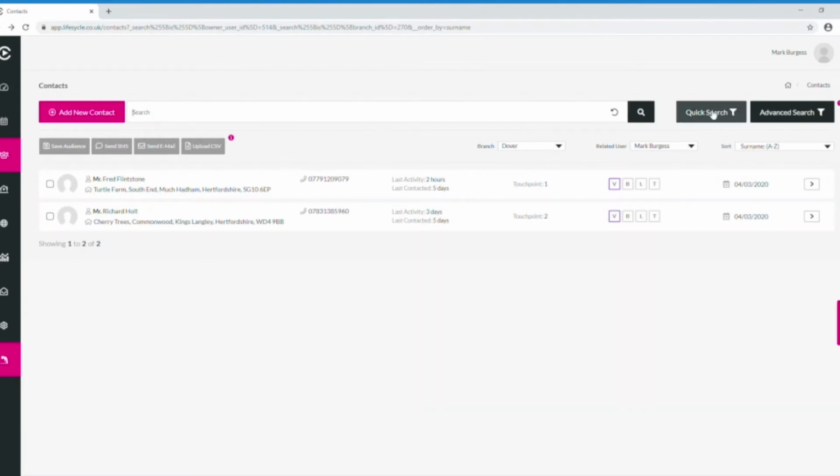Over on the right, again, you've got a quick search, which will bring you up a few more options. Maybe you want to search by mobile number, some basic information, and in the advanced search, you can go a little bit deeper, and it will bring you up a whole big list of things that you can filter the contacts down by.